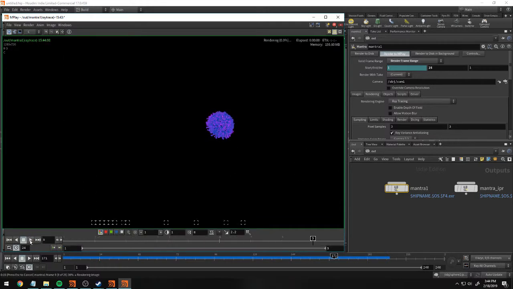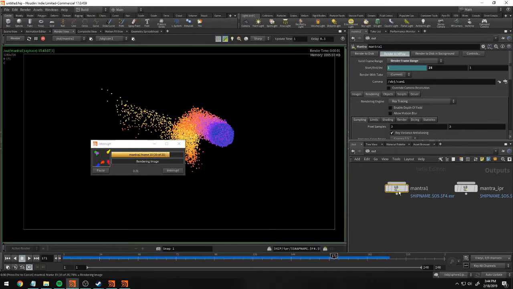Whereas if you render to disk in the background, you can't really see that, or render to disk. The difference between render to disk and render to disk in background is if you run it in the background, you're still able to use Houdini as it's rendering. See, right now, I can't use anything. Like Houdini's completely stuck because it's currently just rendering.